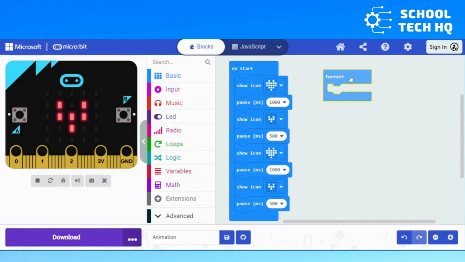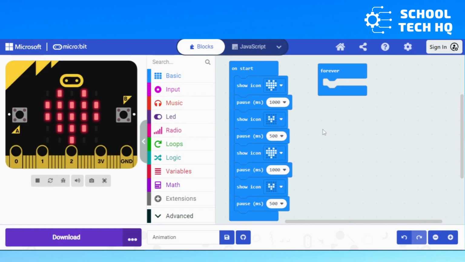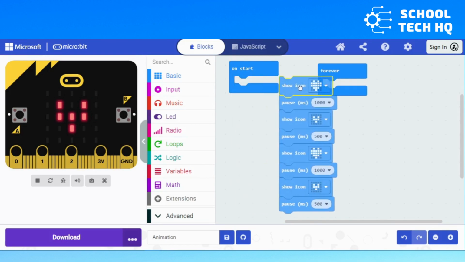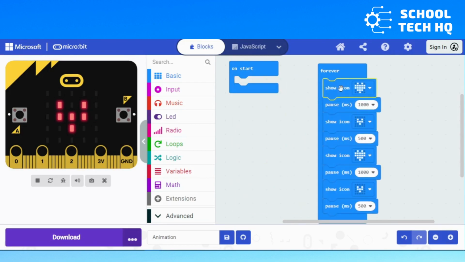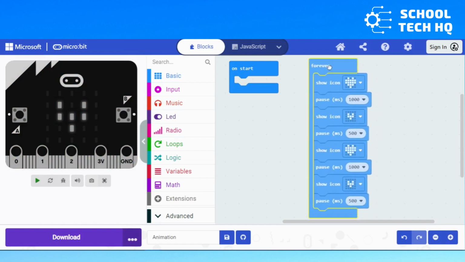So what we are going to do is select the top icon command within the onStart box and drag and drop it into the forever loop, like this. Because it's a forever loop, we don't actually need a second half of the command, just the first big heart down to the second pause command.